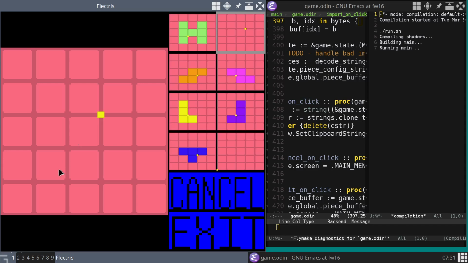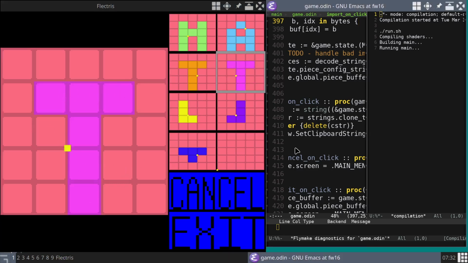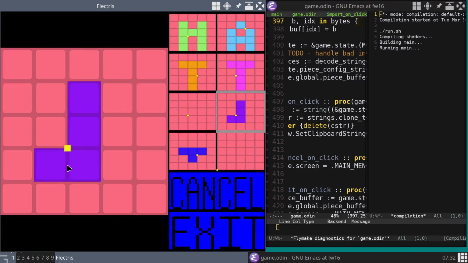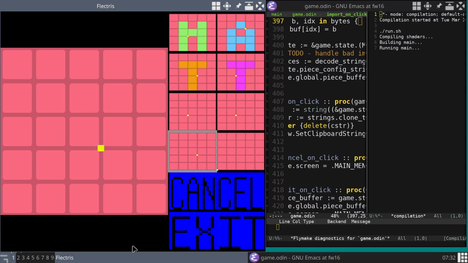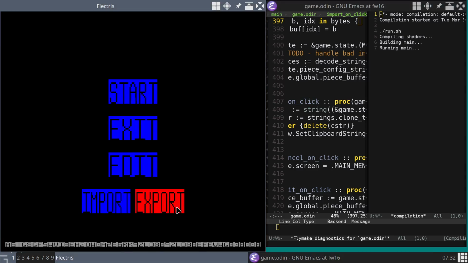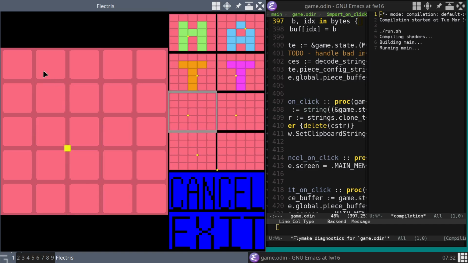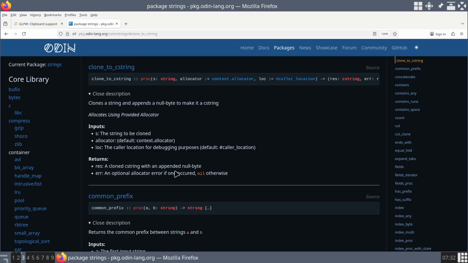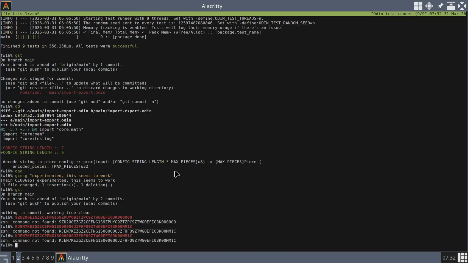M, A, T, T. All right, we export that. And this is the beauty of it. So that's exported. We can now close the program, but we've got that string still. Do I not? Oh, I might have messed it up.